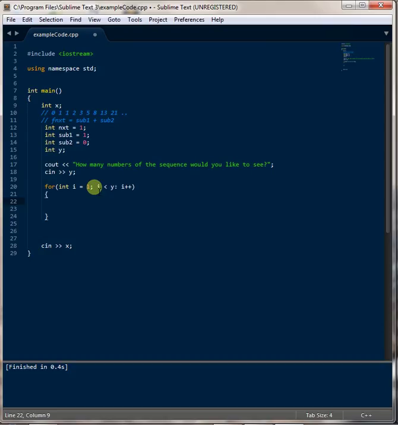Now in the body of our code, we are going to display the current line number, which will be i. Then we're going to display the sequence value, and then we're going to end the line.